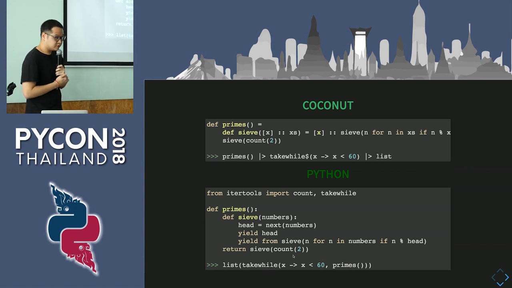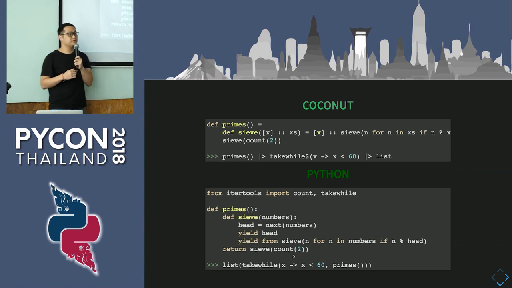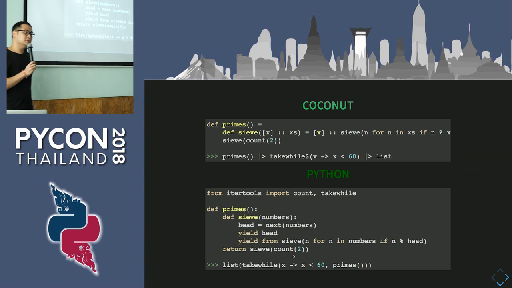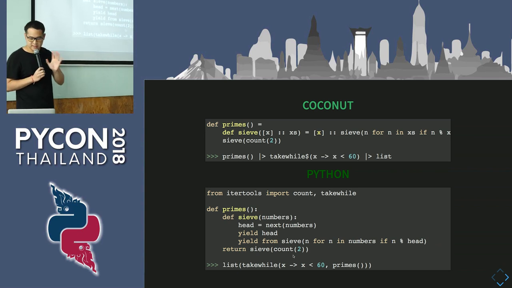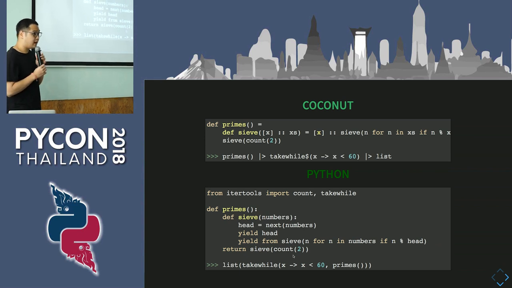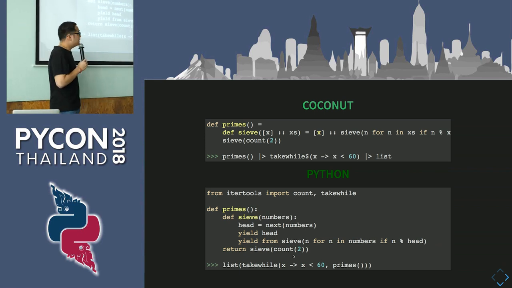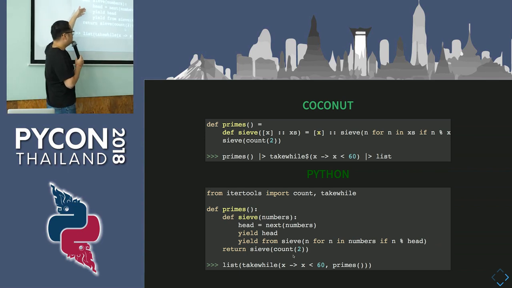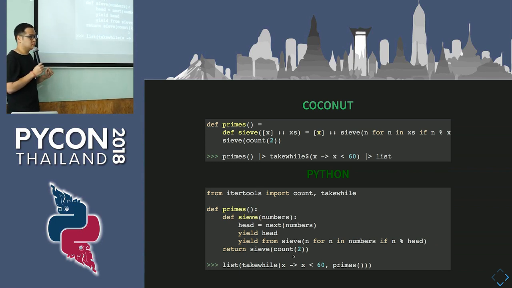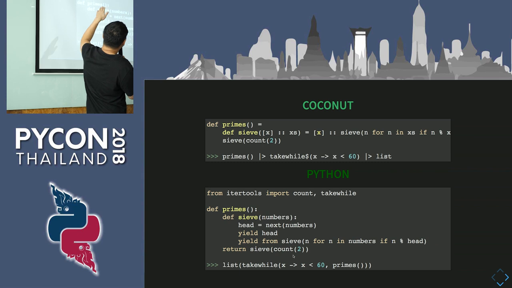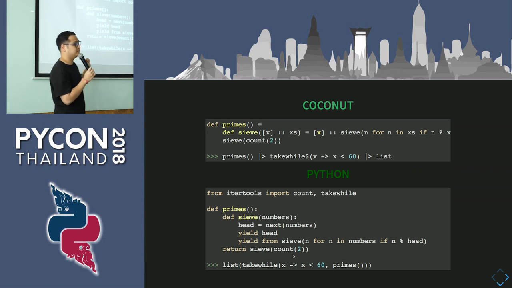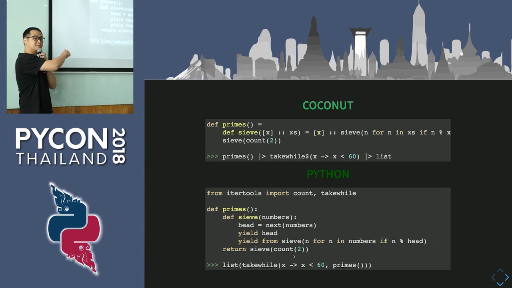So this is just a comparison for all the stuff that we've applied. What I want to point out is that earlier I made this distinction between imperative and declarative programming. If you look at what Python does, what you end up doing is imperative programming: do this, do this, do this. Whereas in the Coconut one, you say primes has this definition with sieve count, and sieve has this definition. Any questions on this?